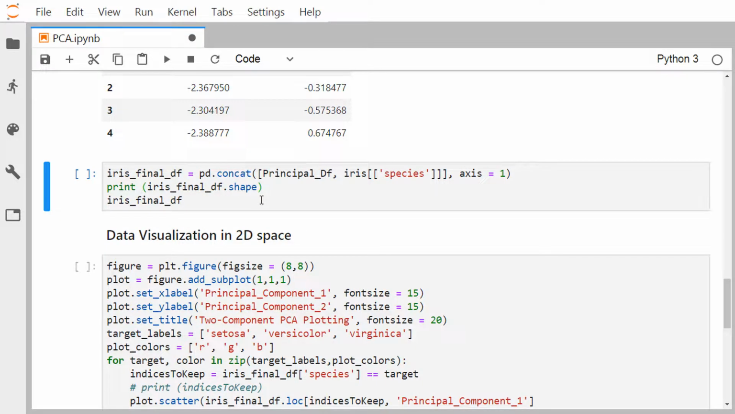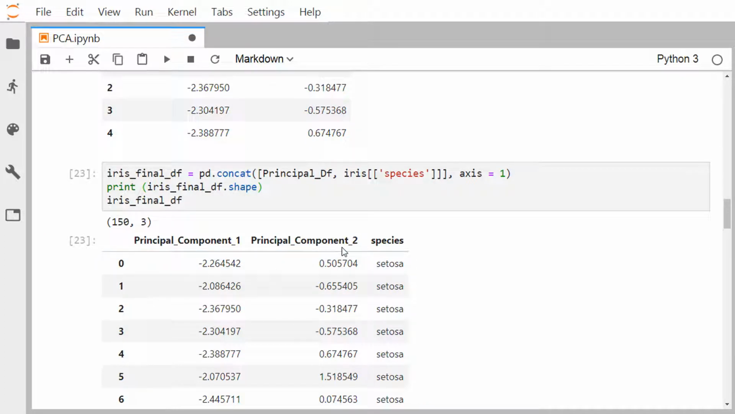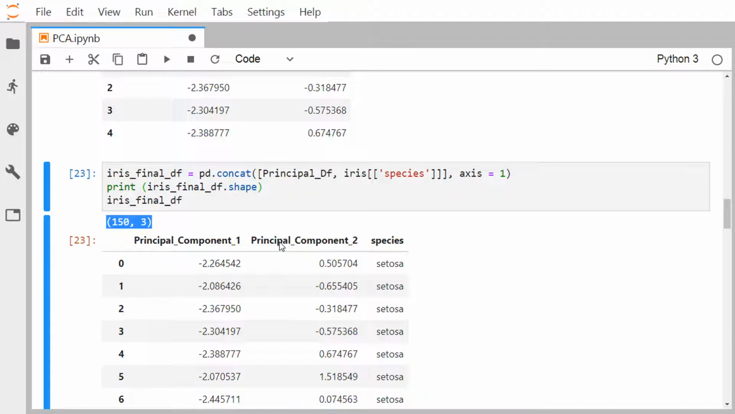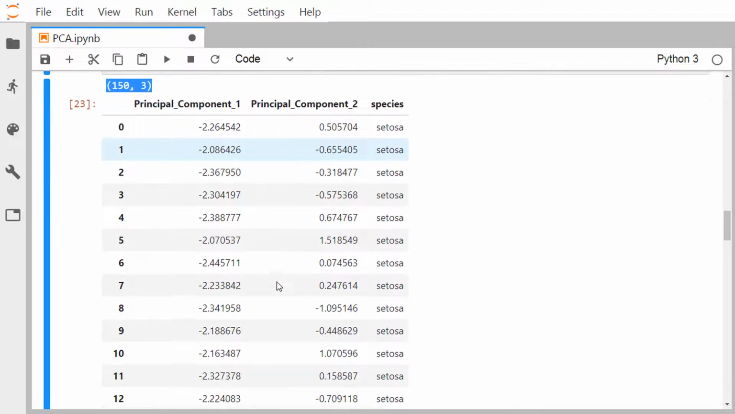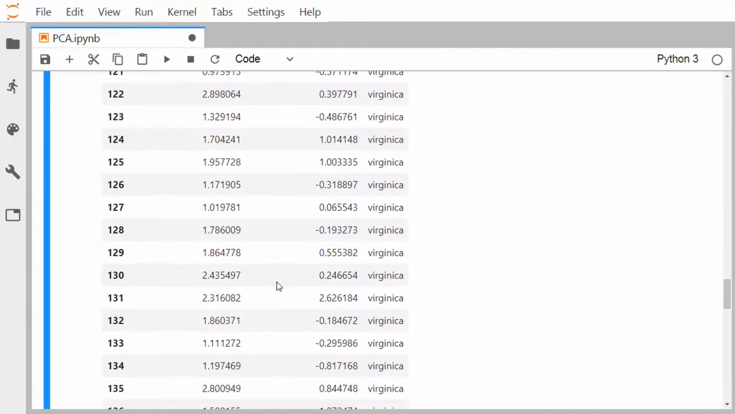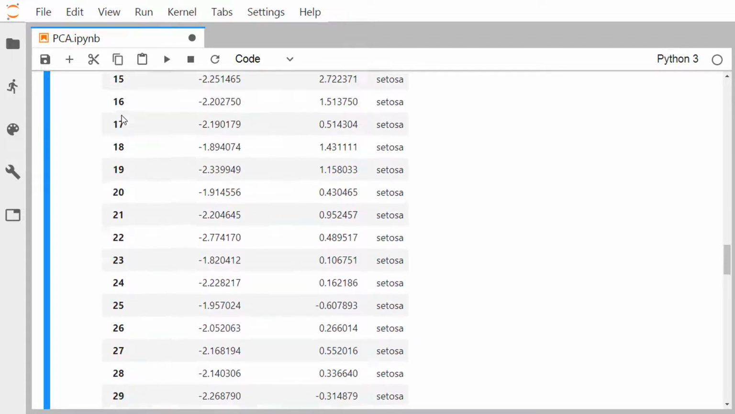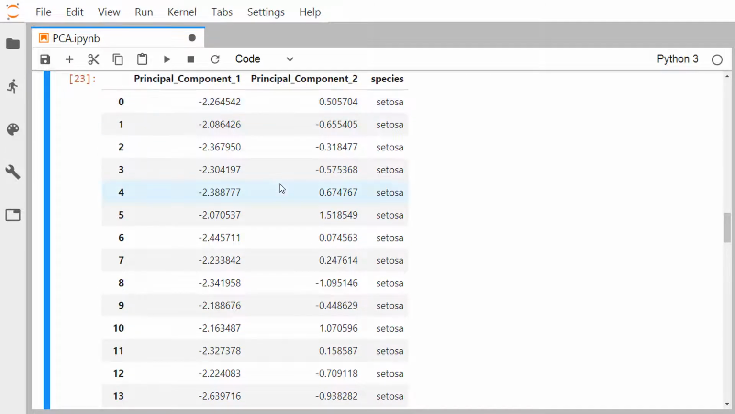Next one, so I'm doing this concatenation. I want to concatenate that species column, that is the outcome column, and in this case I'll have the output like this. So principal component 1 and 2 are still there, and species has got added with this, and the size has become 150 by 3; 150 by 2 was the previous one. So 2 principal components and 1 outcome column. So these are the respective values. So 149 starting from 0, so 150 records are there starting from 0.